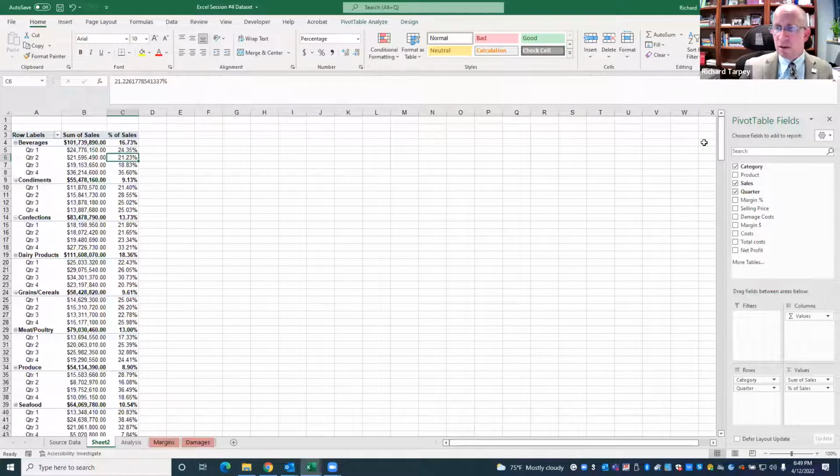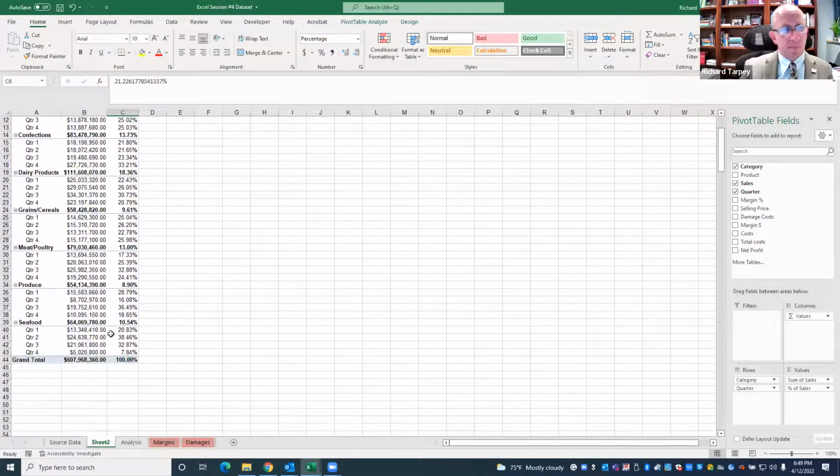Produce is kind of bizarre. It's interesting. 28% in quarter one, 36% in quarter three. That's interesting. Seafood, bunched up in the middle of the year. Apparently in quarter four, people don't eat a lot of seafood. At least they're not buying it from us, right?